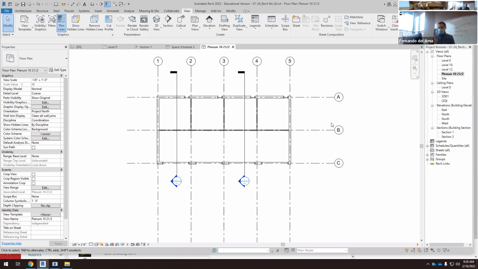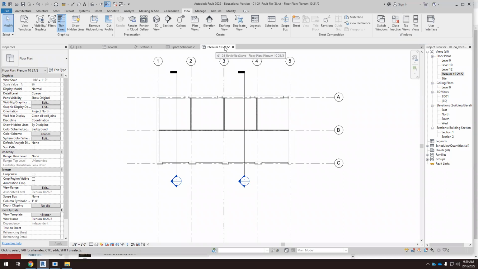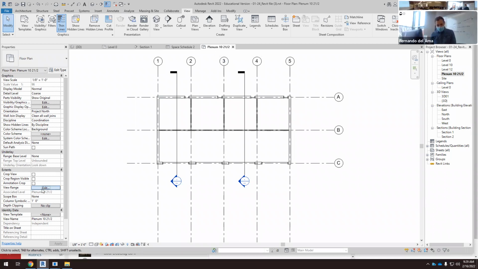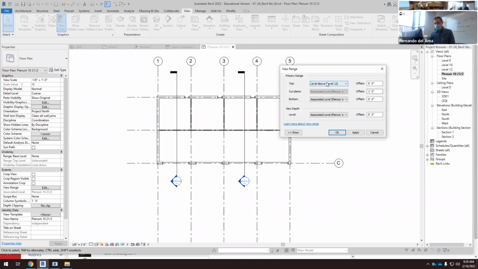Okay, so that's why we have to work a lot to be very accurate in these thermal simulations. We have to set a lot of things that by default are not well in Revit. Okay, so make sure that we are here. We are on this level, Plenum. The view range, it's like this. The level above is level 12. That's fine. The cut plane is within the width of the Plenum. If we have 2 feet, 1 foot, it's enough. And then the bottom is the Plenum level, and this offset is 0.